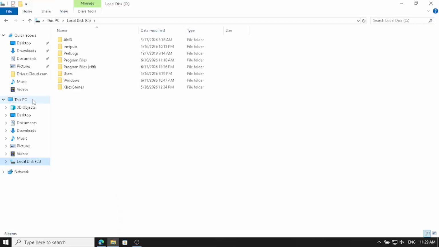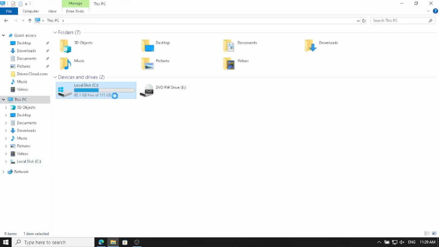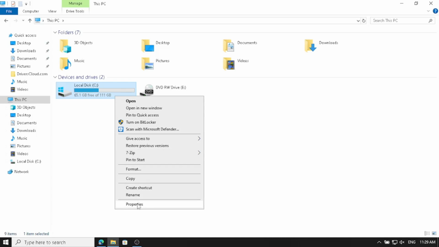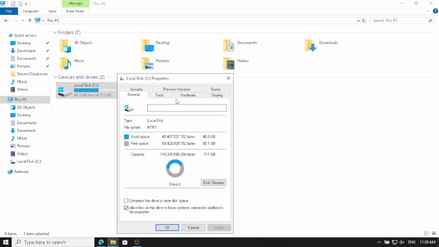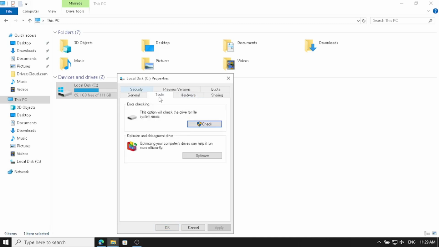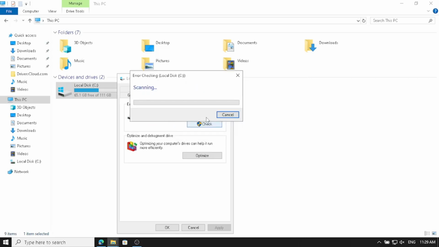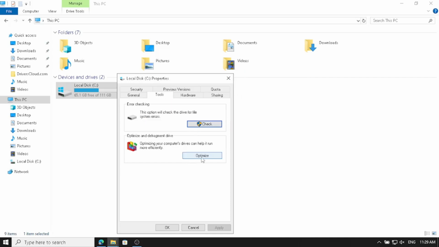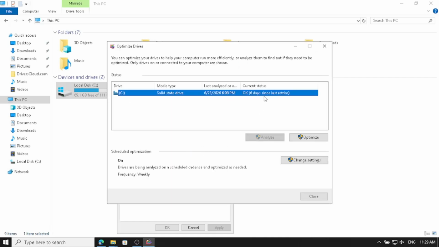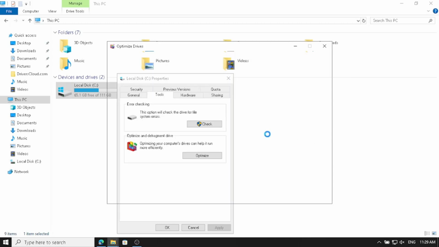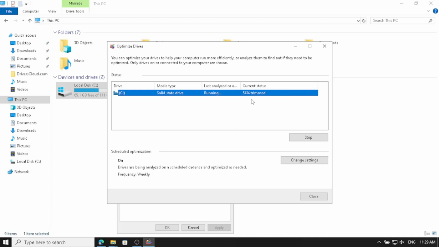And now open File Explorer, and then go to this PC and right-click on your drive, and then press Tools, and make sure to check the drive for any errors. For me, I'm not going to do it because I've done that before. Also, press Optimize, and then choose your drive, and then press Optimize again. This will help your drive to be faster without any problems.